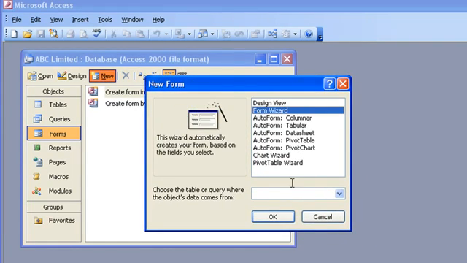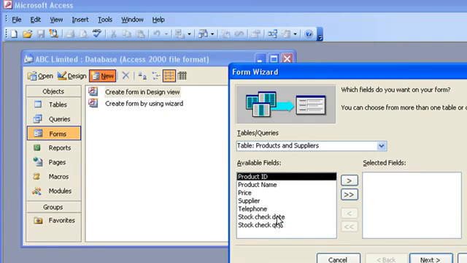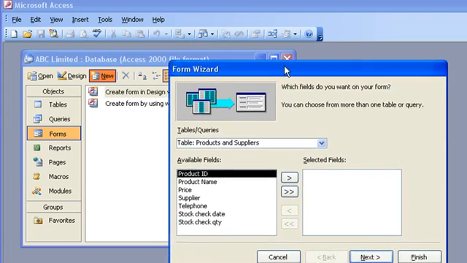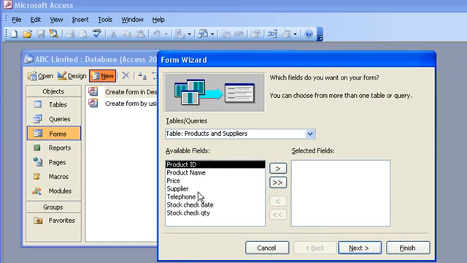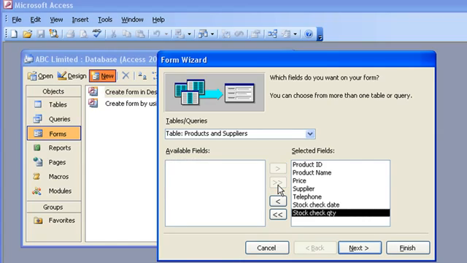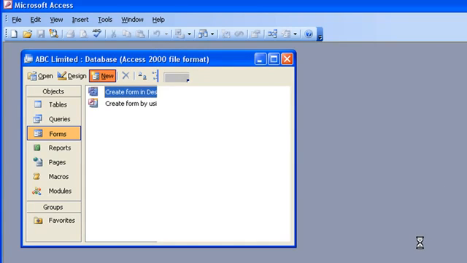Click on form wizard in this case, click on the drop down, choose my only table, products and suppliers, click OK. And here I want to move all the field names, in other words all the fields in my record, across to display on the form. So I'm going to click on this double chevron thing here, and that moves all the items across. And at this point I don't need to make any more changes here. I can simply click on the finish button.